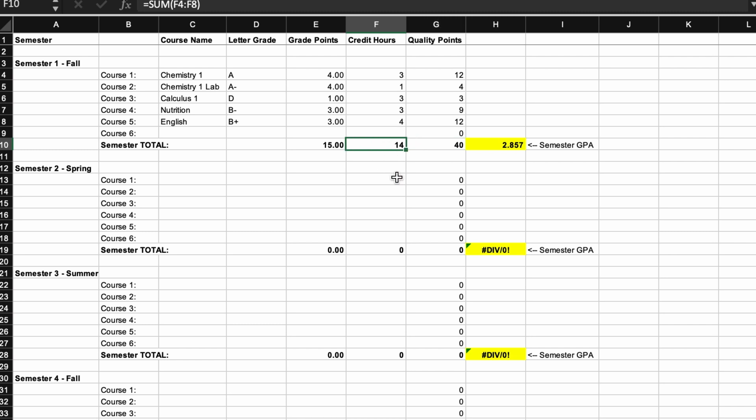So in this case, it's going to be 40 divided by 14. And for that, we get a 2.857 semester GPA. And according to the Texas school application, GPAs should be calculated to the 100th place, which this automatically does. A few other important things to know.